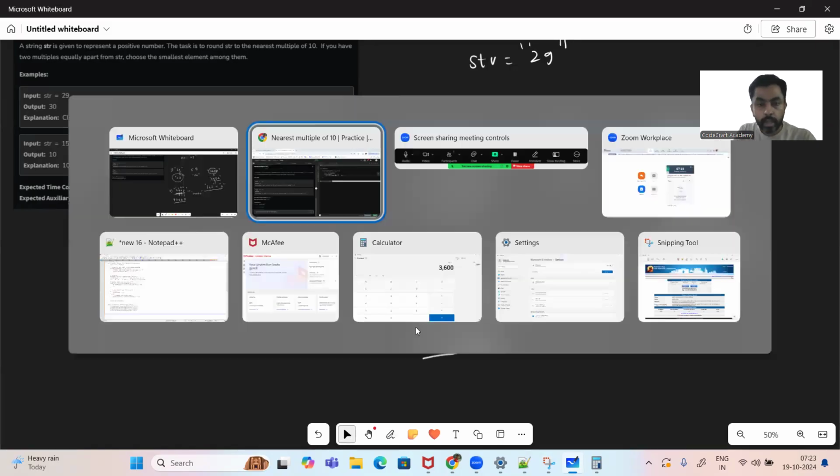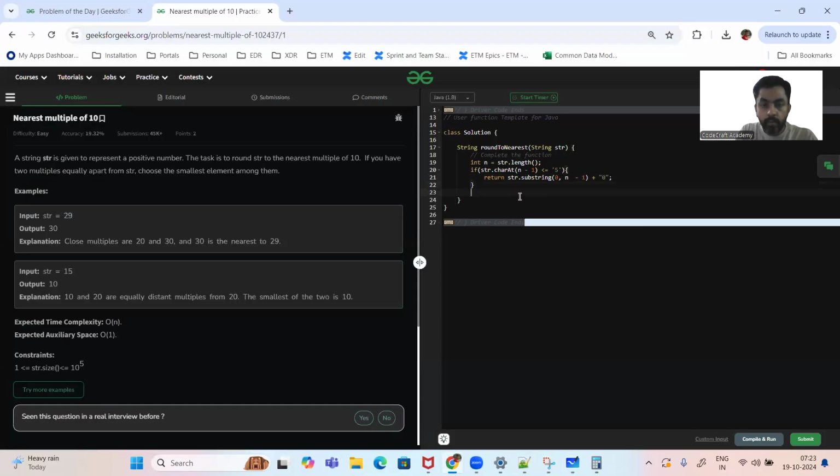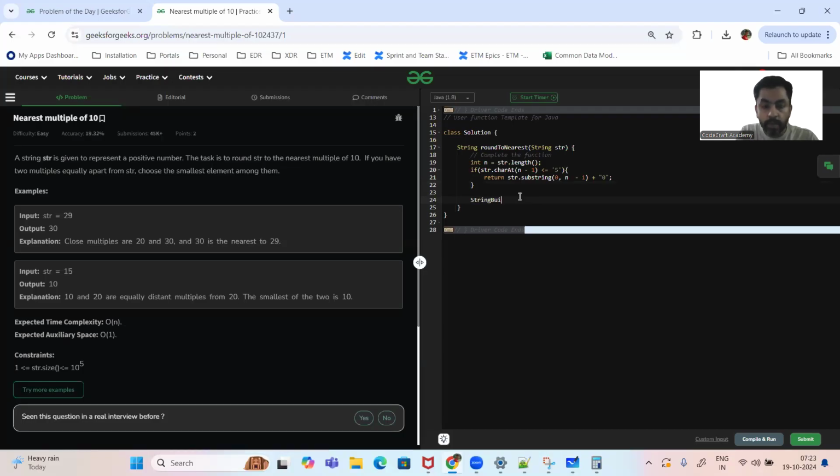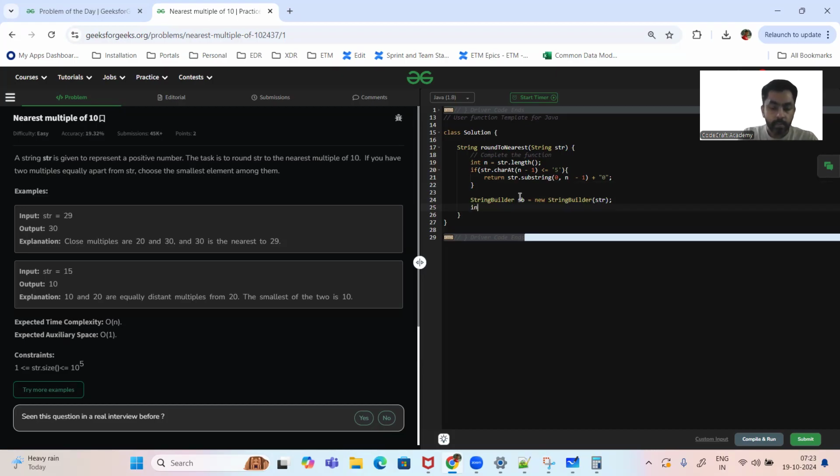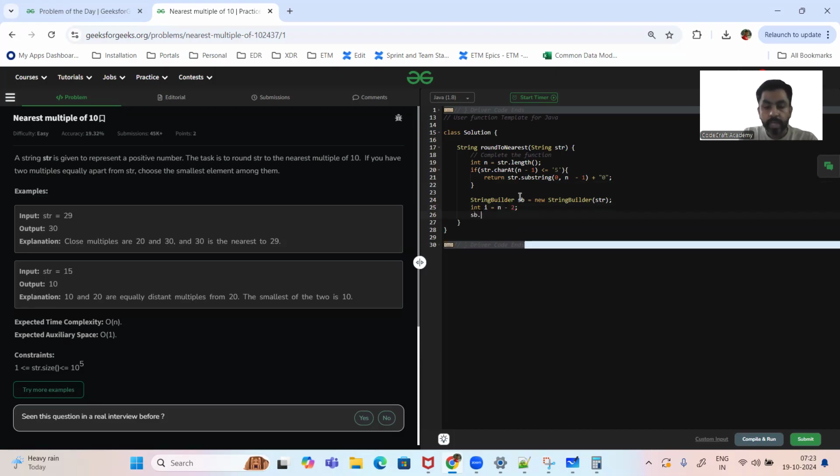So let's also code. Here we'll take a StringBuilder first, since we are going to modify the string. Whenever you want to modify the string, we need to take a StringBuilder in case of Java. In case of C++, we need not do this. We'll also take i equal to n minus 2. Also, we are going to set the last character of the string as 0: setCharAt(n minus 1, 0).